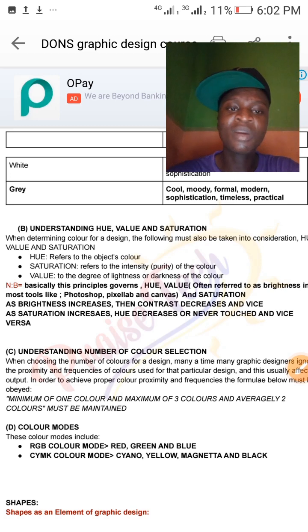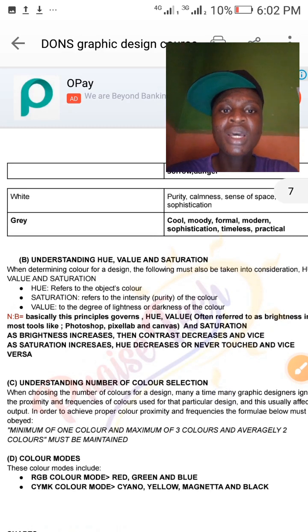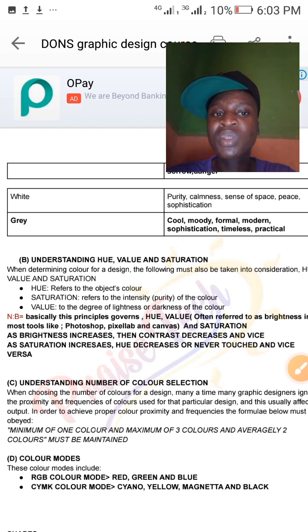And there is the last thing that you need to take into consideration while discussing color as an element of graphic design. You have to understand the number of color selection. Well, you don't just pick anyhow colors while designing. The most advanced and universally accepted color combination in a design is a maximum of 3 colors and a minimum of 1 color, and an intermediate use of 2 colors. So it means that when you want to design with color, you don't use anything more than 3 colors in a design, and you don't use anything less than 1 color in a design.